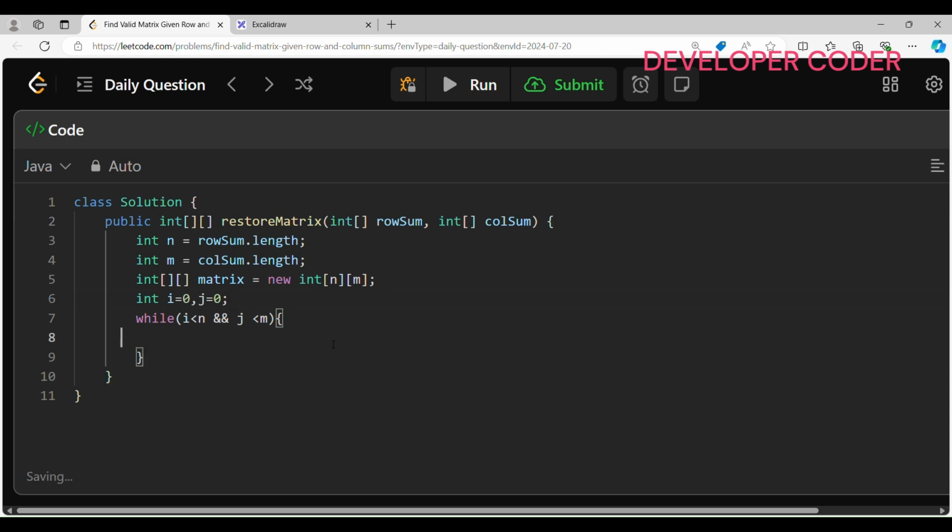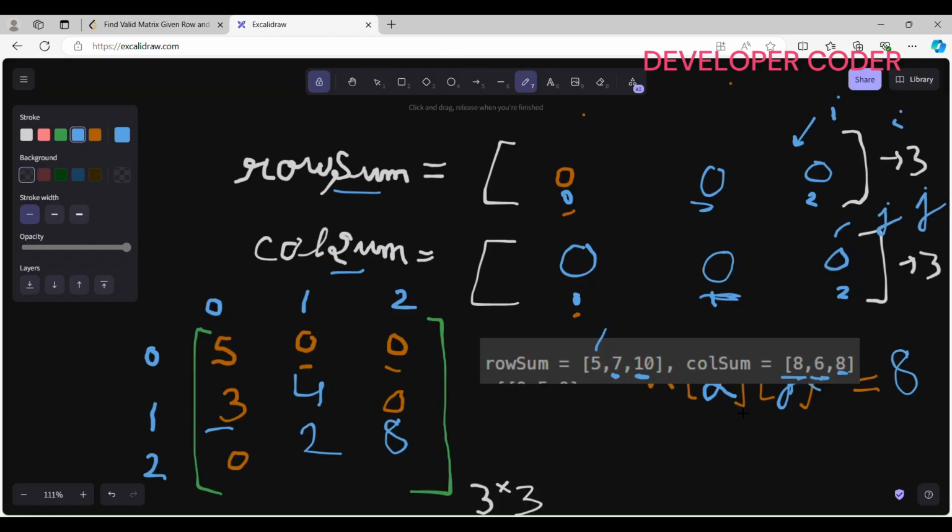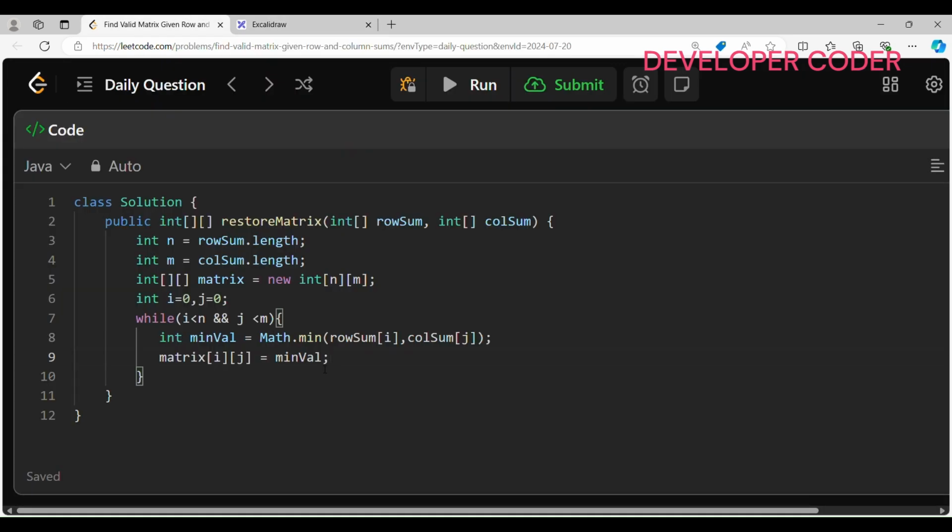Now inside this, first I have to find the minimum value. So here I am creating one minVal variable, and in this I am going to store the minimum, Math.min, and here I have to just write rowSum of i and colSum of j. Okay, after finding this minimum value, I have to update this value in my matrix. So matrix of i j is equal to minVal. Okay, so this is what we are doing right here: calculating the minimum, and then setting it in the matrix. Then after setting it, I have to subtract the value from row sum and column sum.